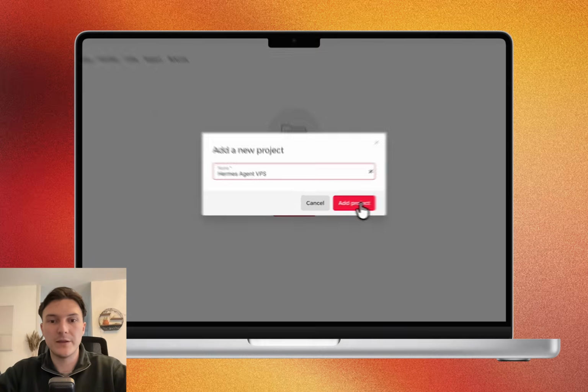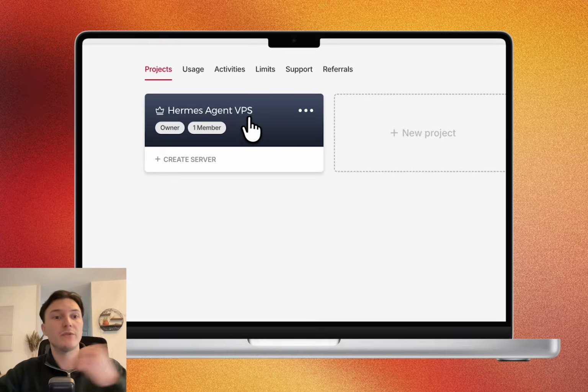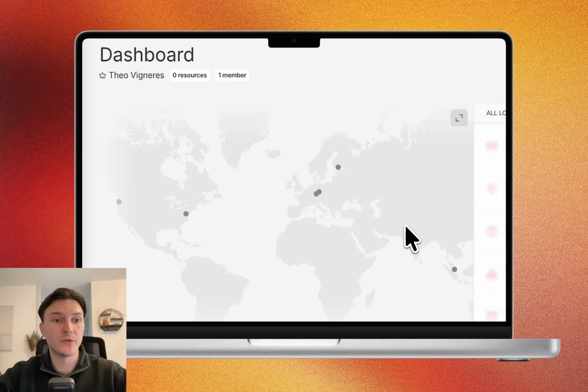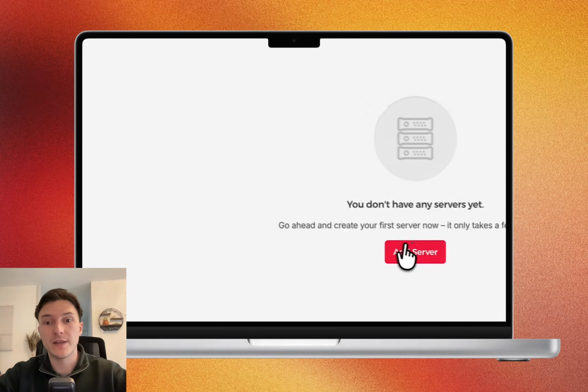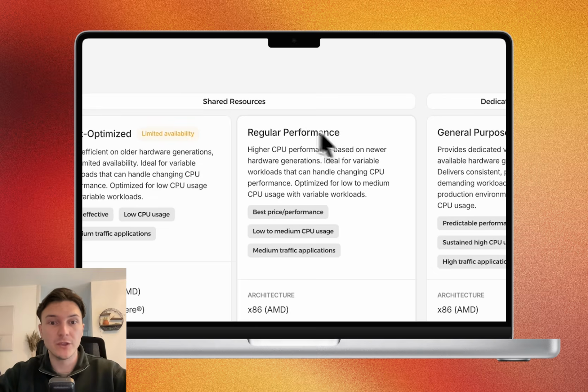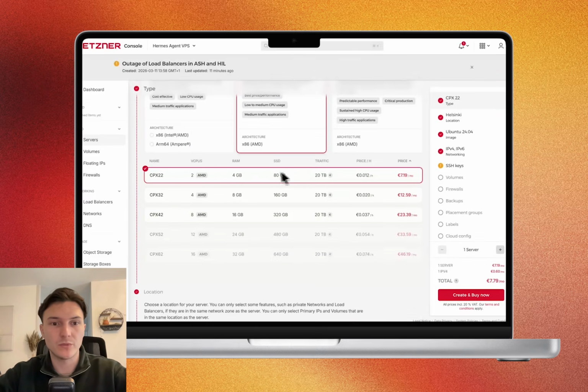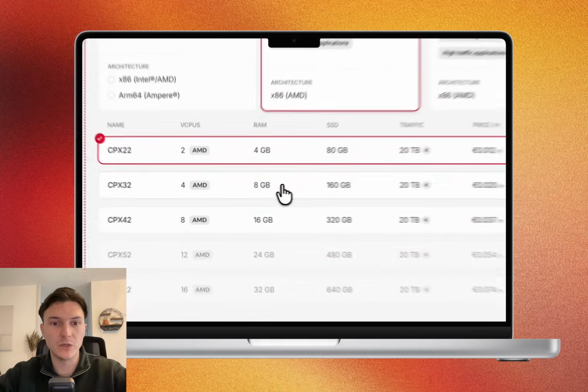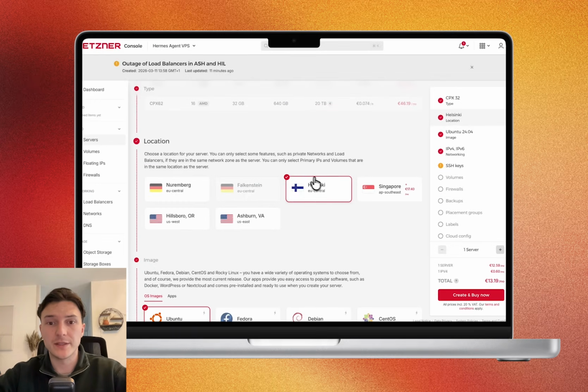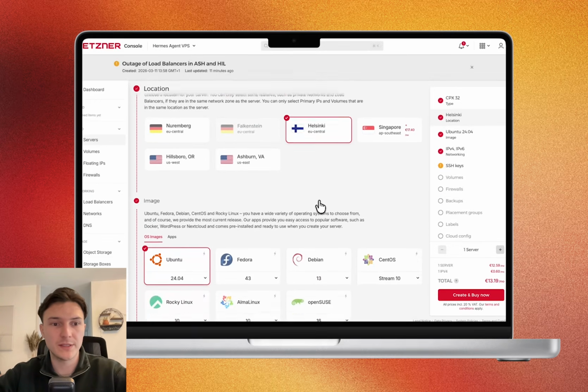But then you just need to create a new project by clicking here. You write the name and you click add project. So here you have your new project. When you're on your dashboard, you click on servers, add server, and here you will choose this formula, regular performance. If you want to know why, just screenshot here, put it in Claude, and it will explain. Here you can choose what you want. You can go with the first offer. I will go with this one to be chill. Then you can choose the location. I will stay with this.